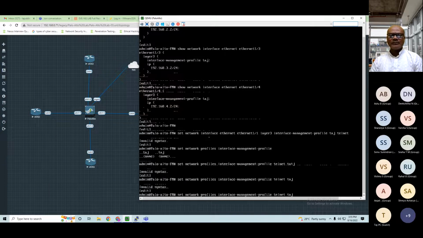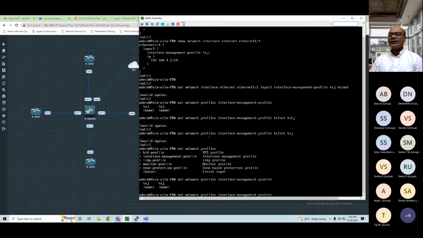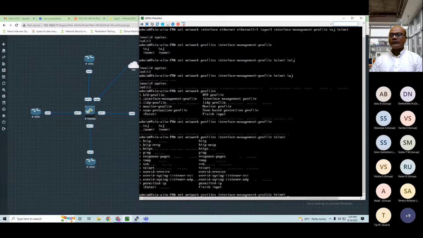Set network profile interface management profile. Yes, this is the command. So this is a command. Just set network profile interface management profile. Okay, it will ask you my name, right? Just give Taj. Okay. Then we can give telnet directly. Telnet, give the question mark. You can say yes.